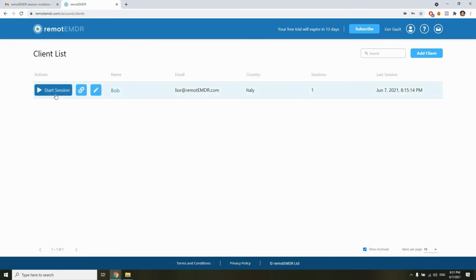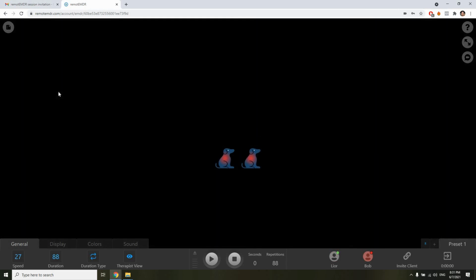When I click Start Session, I will start the session again with this specific client, Bob. And I will find out that everything is exactly as I left it with Bob, with the colors and the elements and the speed and the sound. All of Bob's settings are as I left them. Everything was saved under preset 1. I can have up to 3 different presets per client.